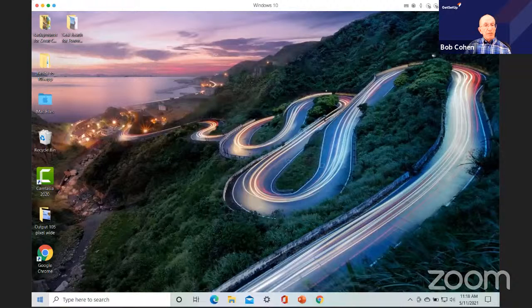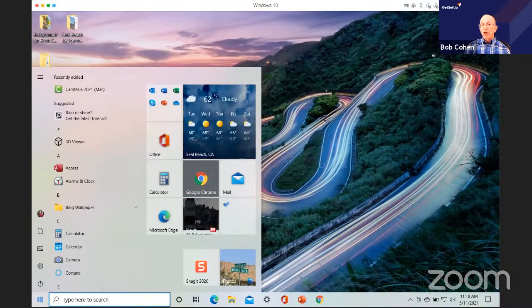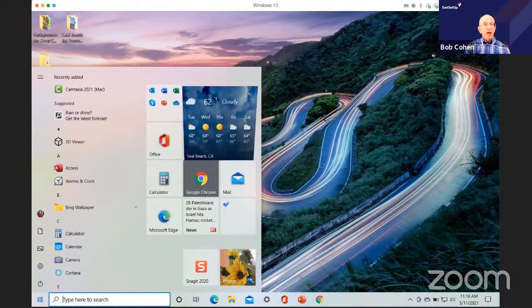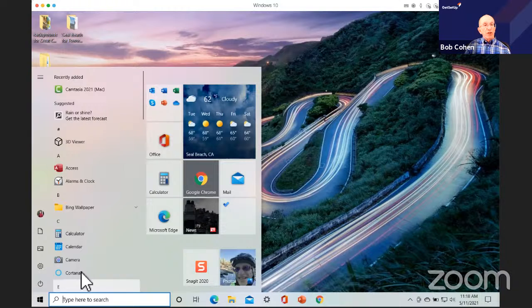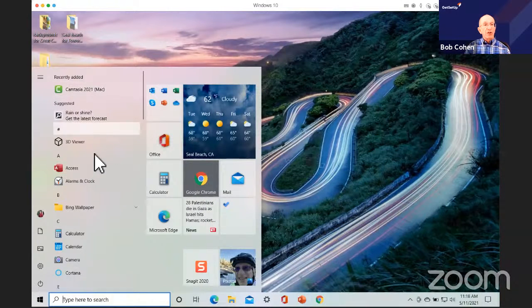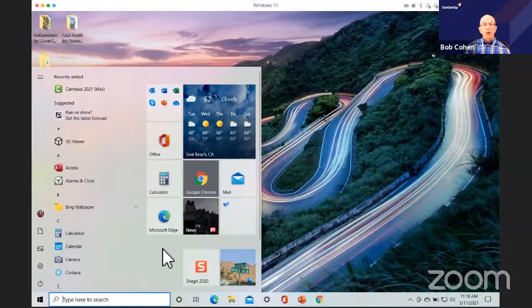The Start button, when you click on that, it opens up what is called the Start menu. And it's probably one of the most important buttons on Windows, because that's exactly how you get to all of your applications. When you click on the Start button, it will display a list of applications in the center, and it displays something called tiles on the right. Tiles are just another way to get to an application quickly.